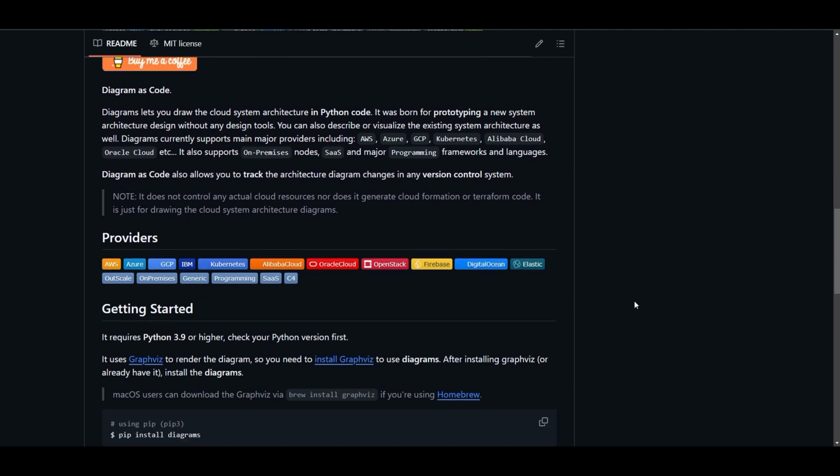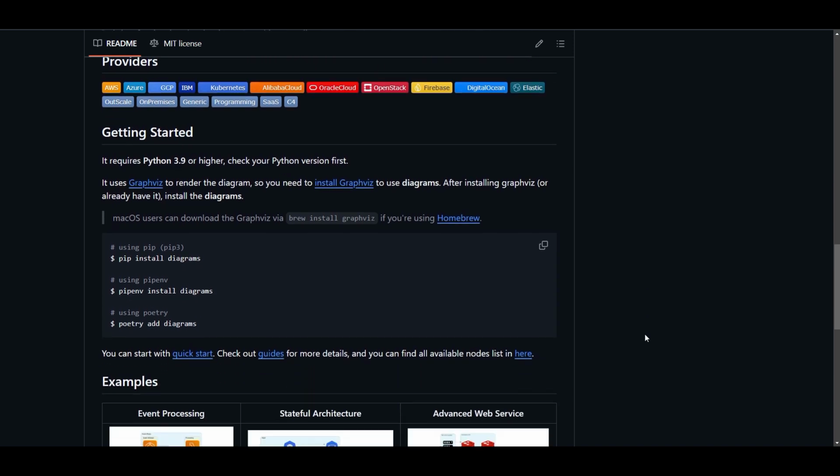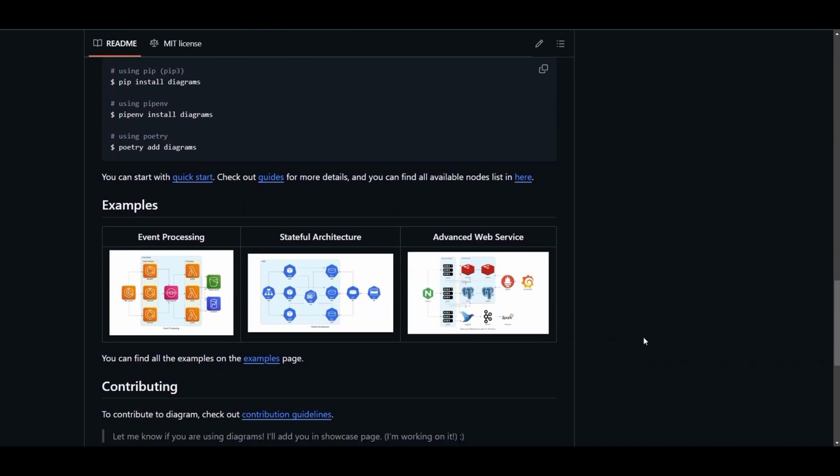Key feature of this one is provider support, covering major cloud providers like AWS, Azure, GCP, Kubernetes, and Alibaba Cloud. On-premise support includes options for private infrastructure. Version control: diagrams are stored as code, enabling version tracking and collaboration. Flexibility allows visualization of existing architecture or new designs.